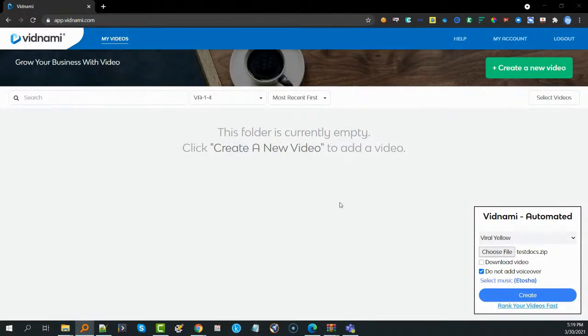But once you have all your text files, put them into a zip file, and then choose that zip file. And then for this one, we're not going to add a voiceover. Now, if I wanted to download the videos once they're created, I could check mark that or not. I can remove that. Totally up to you. So what I'm going to do is go ahead and create them now.